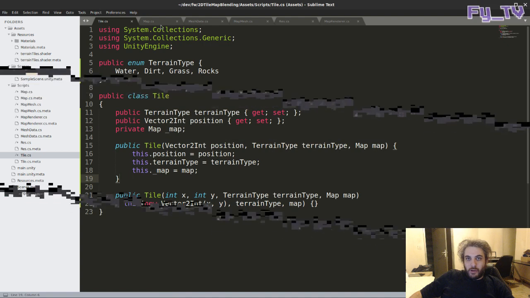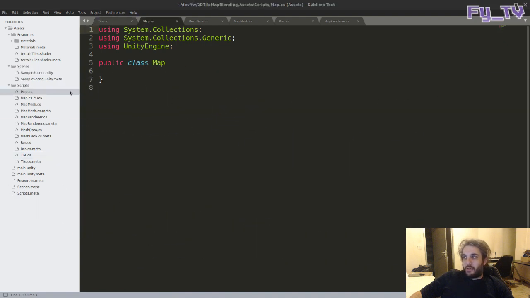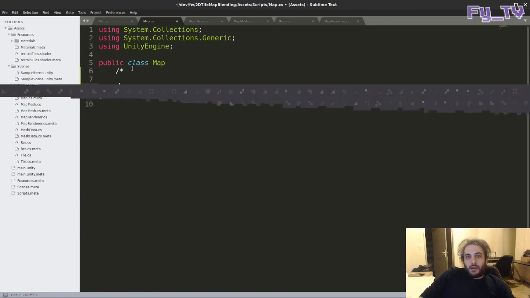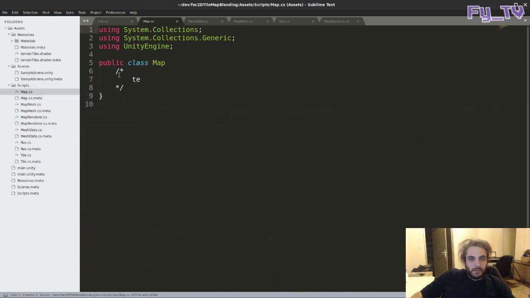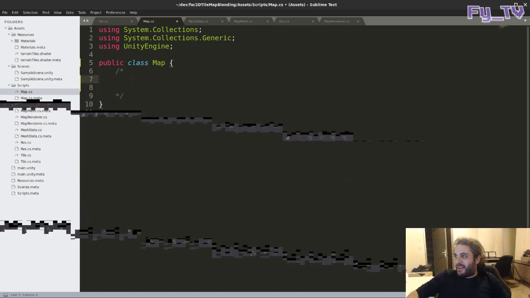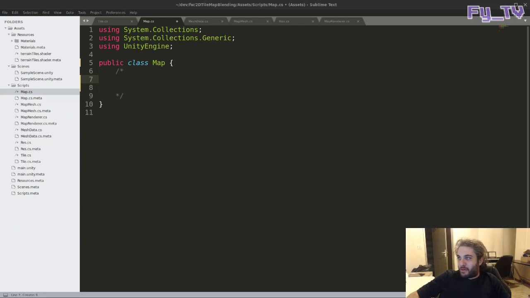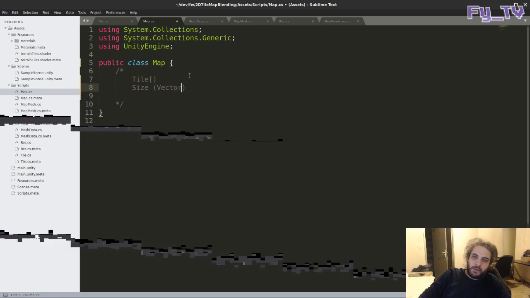Yeah. So our map is just a list of tiles, so we want obviously... what do we want here? So what do we want in our map? In our map, we want a list of tiles or an array of tiles exactly. So we need an array of tiles. We want the size to be a vector 2 int, right?